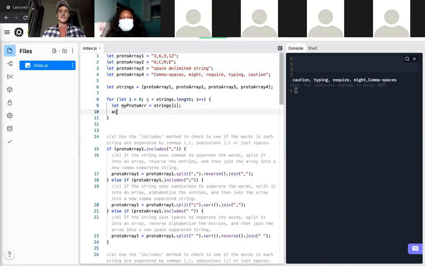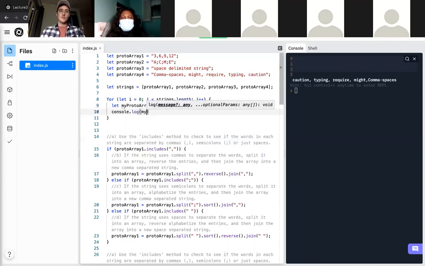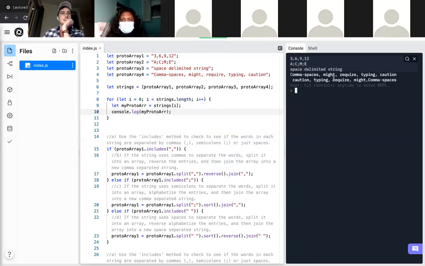So let's go ahead and console log and see what this does. Let me go ahead and run this. Take a look at what happens here. It just printed out every string for you. Printed out 3, 6, 9, 12, ACME, the space delimited string, this one down here with a bunch of other words. It printed out everything in that strings array up here because we were looping through it. How we looped through it was bracket notation using our variable i. Remember that this variable i was declared up here. And as you just saw in that example previously, it counts.